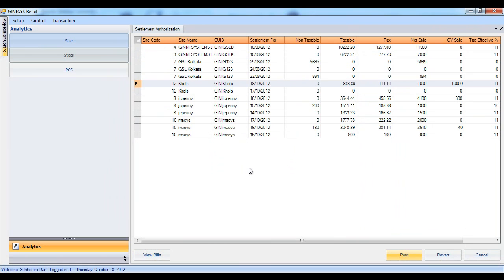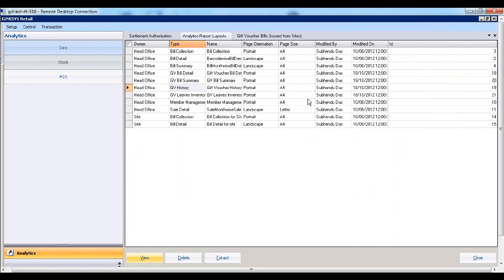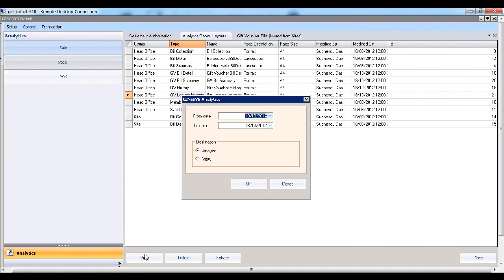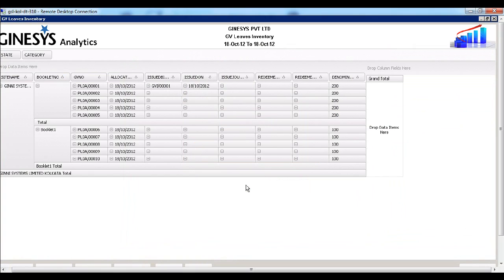And now let's take a look at our analytic report. So let's look at some of the analytics reports that were introduced for this particular phase. So we have the GV bill detail, the GV bill summary, the GV history, and the GV leaves inventory. Let's take a look at one of them, which is the GV leaves inventory. And here we have the site name, the booklet number, the GV number, where it's allocated on, issued bill number, issued on, issued journal number, redeemed on, redeemed POS bill number, and the denomination. And of course we have the grand total here.